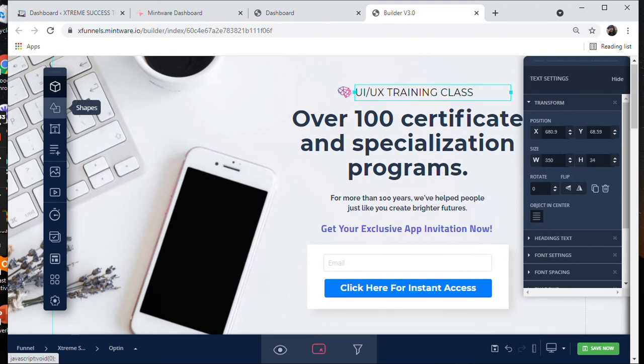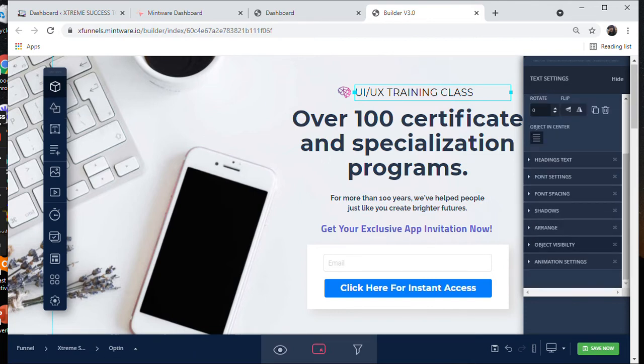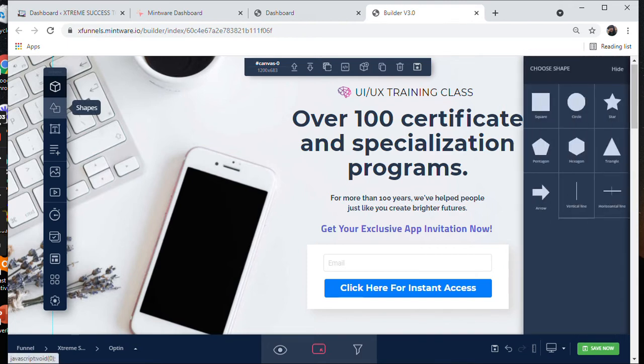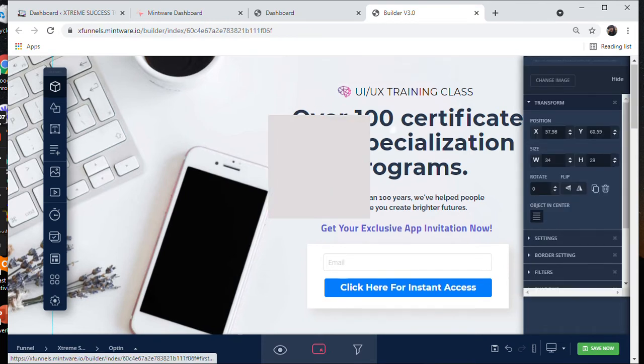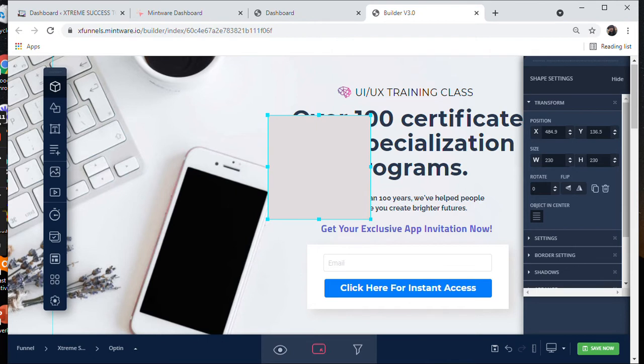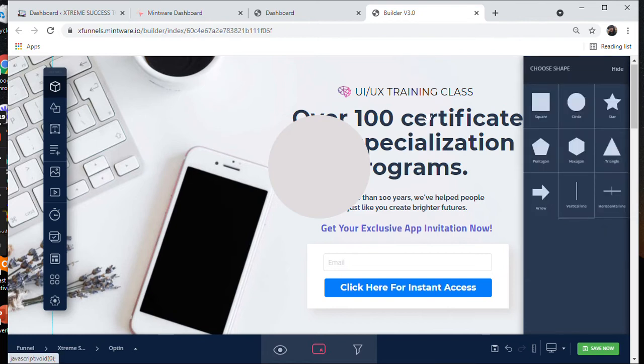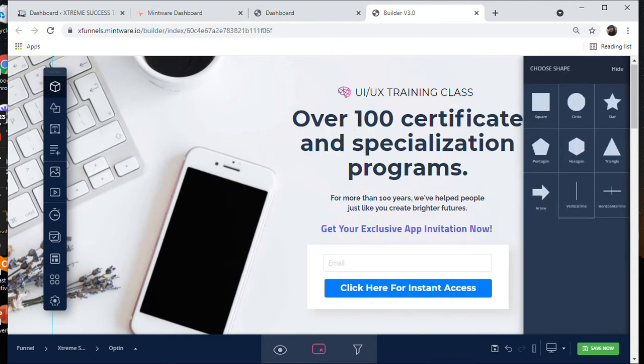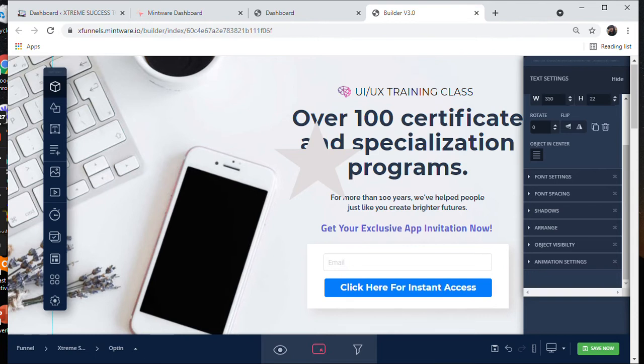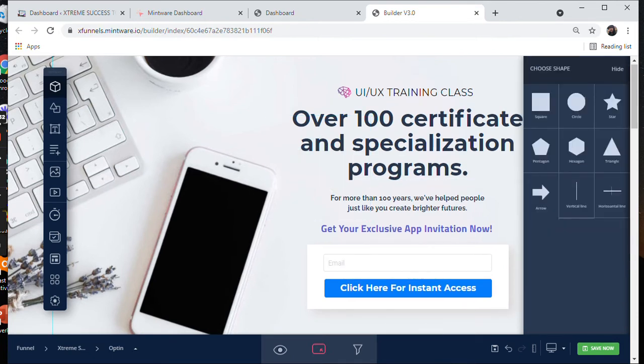So, ipapakita ko sa inyo yung options na meron dito sa Xfunnels. So, as you can see, meron tayong shapes dito. Tapos, laging may text settings dito para ma-edit mo yung gusto mong i-edit. So, I will just click this. So, pwede kang maglagay ng square. Okay? At pag gusto mo siyang i-delete, you can just delete it here. Okay? If you want a circle, you can just put a circle there and delete it if you want it to be deleted. You can use a star. Pag gusto mo, parang star-based yung rating mo, di ba? You can just use a pentagon, a hexagon, a triangle, an arrow, or vertical line, or horizontal line.